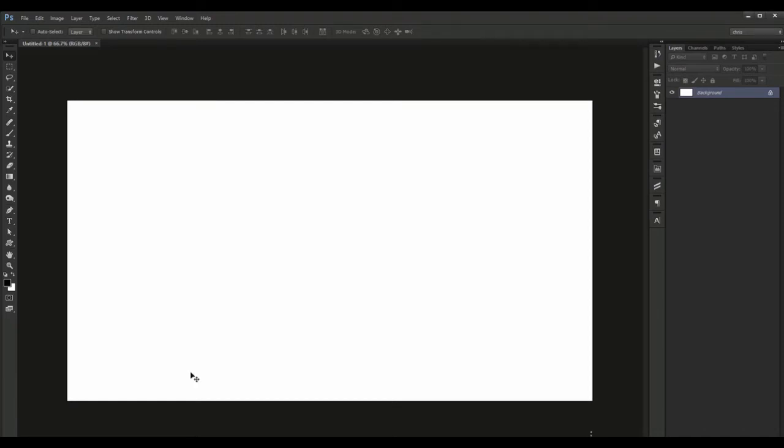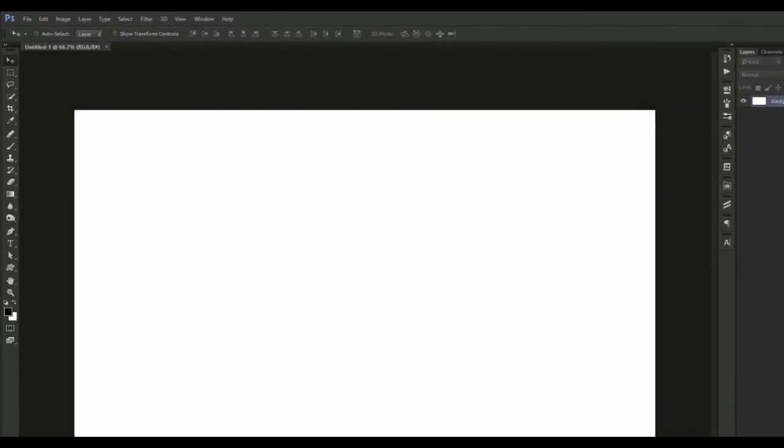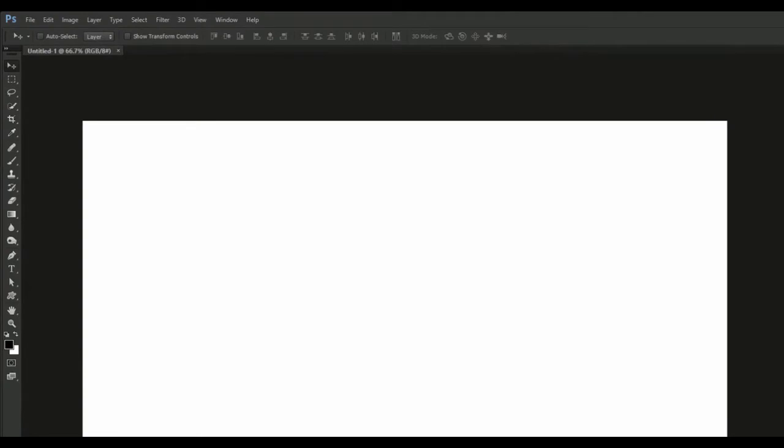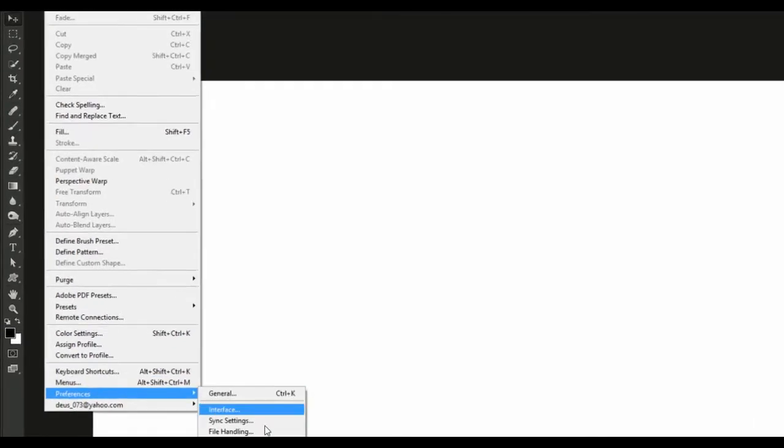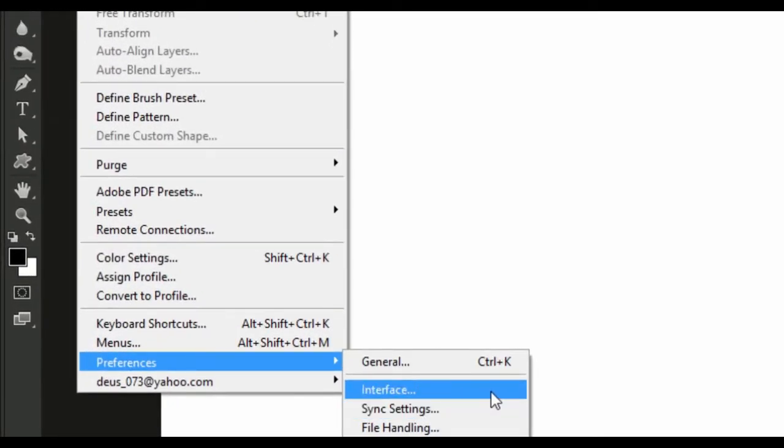How to customize your workspace. Let's find out how you can customize your workspace in all sorts of ways. The easiest thing to do is change the overall shade of Photoshop. We can do that by going to Edit, Preferences, Interface. If you're on a Mac, you can use Command-K for that.